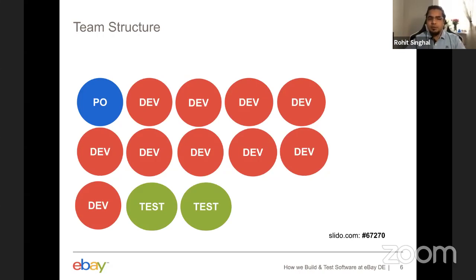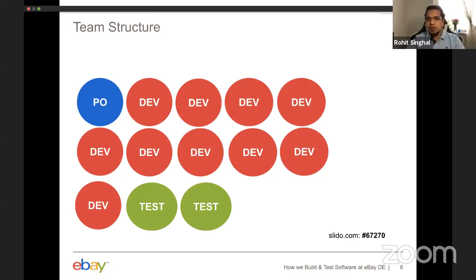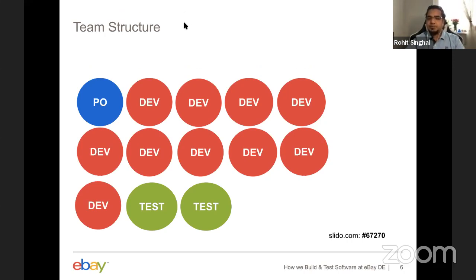This is what our current team structure looks like. I think currently we have around 20 team members in Germany who are the engineering side of the team. In that 20, we have the head of engineering, product leads, data analysts, test engineers, and developers. If I talk about numbers, we have roughly 13 developers, and we have 4 quality engineers.